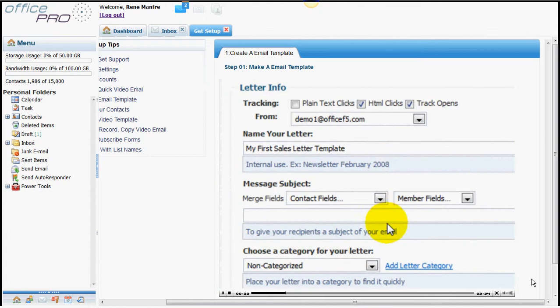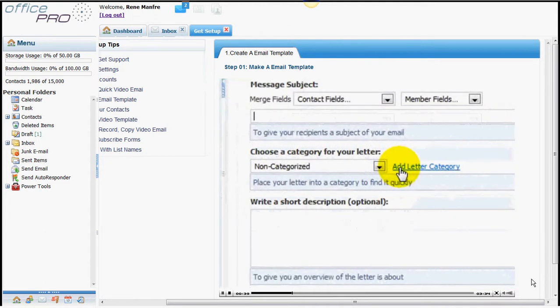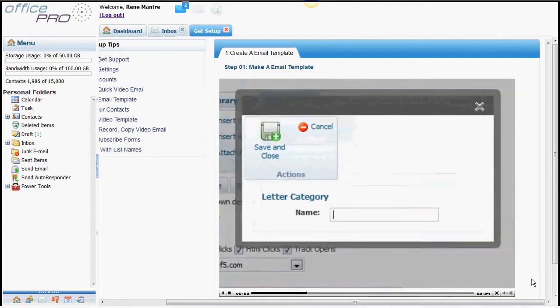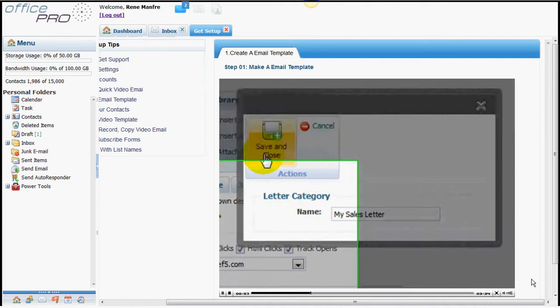But I want to bring your attention to letter categories. Here, you can create letter categories. In other words, in your letter library where all of your email templates are stored, you can create categories or folders so that you can keep your letter library organized and nice and neat. Let's create a letter category. Okay, here's my letter category, my sales letters. I'm going to click Save and Close. Then we'll click Next.